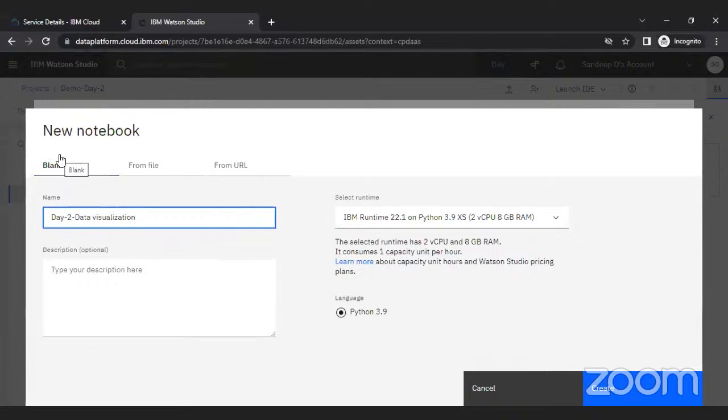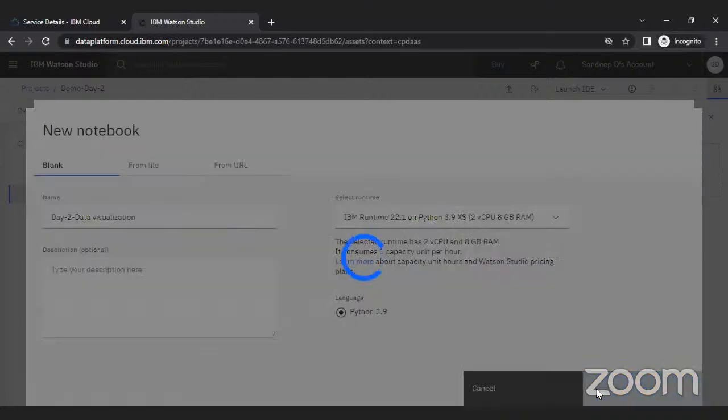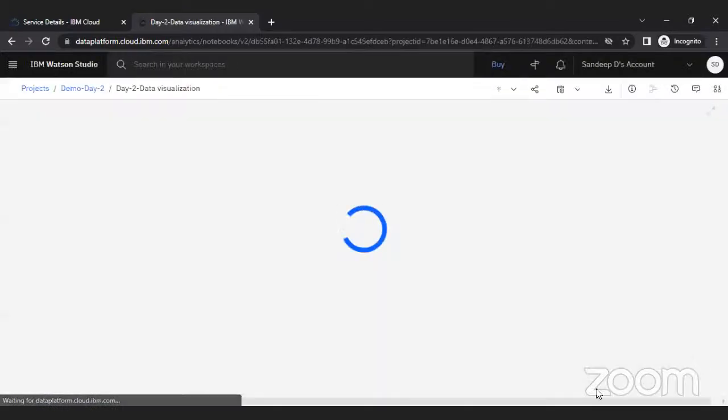So I have again gone back to my project. Then from there, I have selected the asset Jupyter Notebook, and from there, I'm creating a new notebook named Day 2 Data Visualization. You can continue in the same notebook. I am creating a new notebook so that there is less fumble.